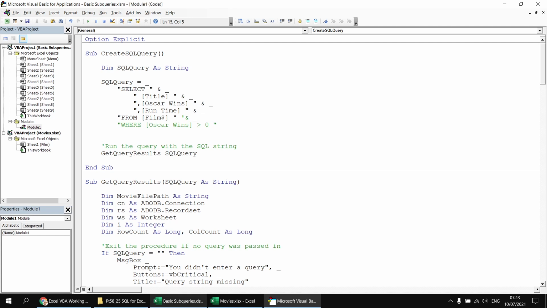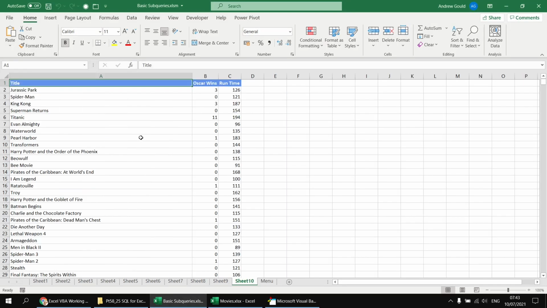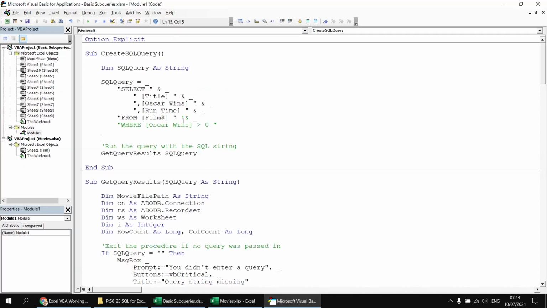Okay, so having done that, we can head back to the menu sheet and run that query, and we get all of our films back again. Now what I'd like to do is show a list of only those films that are longer than average. So to do that, I'm going to head back to the Visual Basic Editor. Let's bring back the where clause by taking away the apostrophe, and then change our where clause to refer to the runtime column. So I want to show only those rows where the runtime is greater than the average of all the runtimes, rather than the value 0.